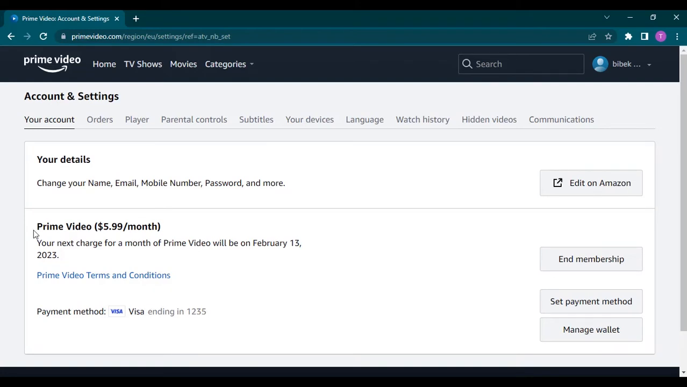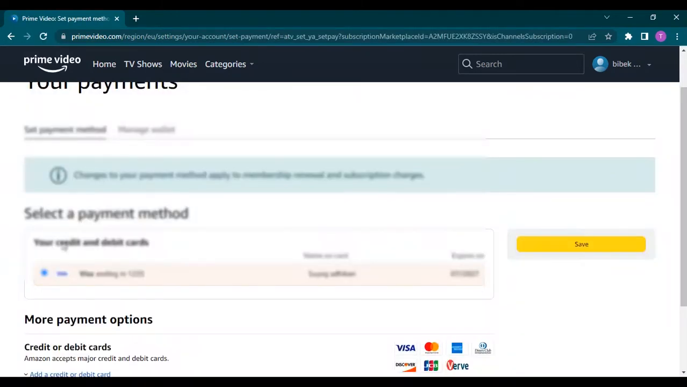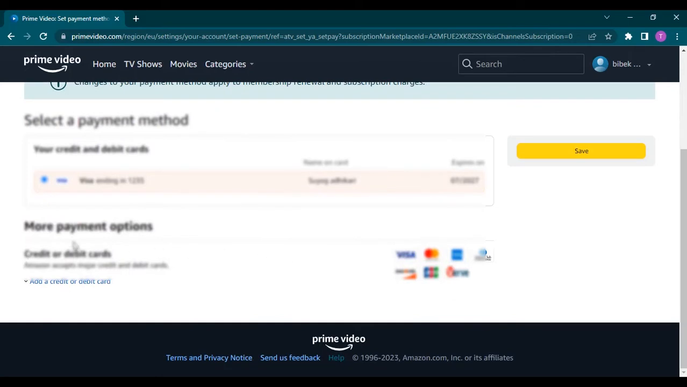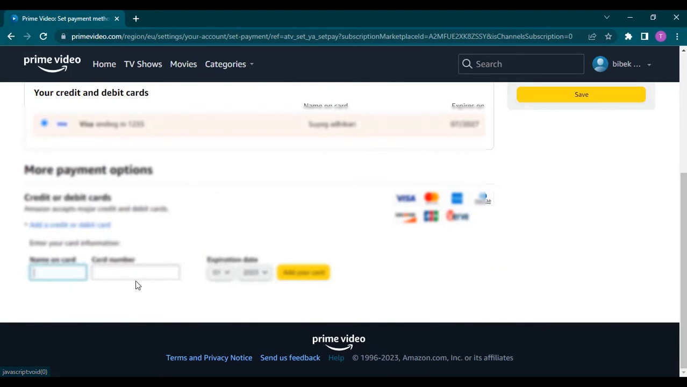You'll see a Prime Video option right here. You'll see also Set Payment Method option. Just click on this option. And it's going to show you your current payment method. If you scroll down a bit, you'll be able to add in new credit card or debit cards. Just click on this option and you just add in your card details.